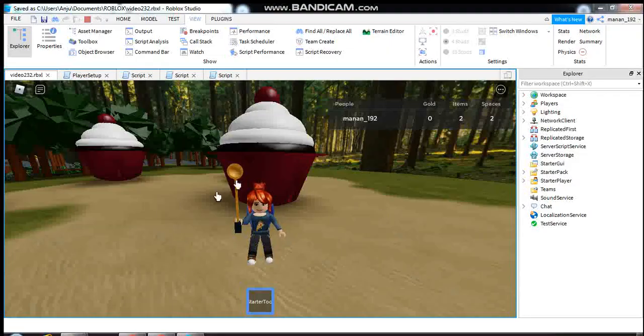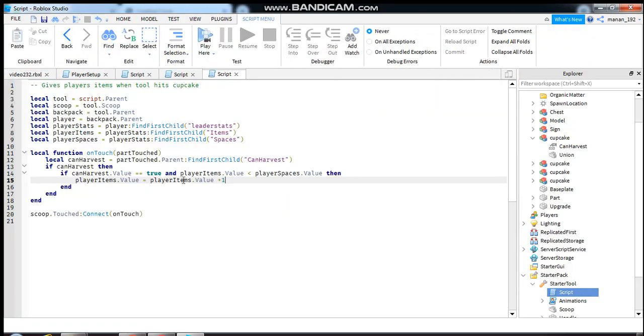Now what we will do is make this cupcake invisible when the player touches it with his spoon, and the incremented value also has to be seen, and after 5 minutes the cupcake has to reappear again. So for that we will make changes in the code. Let's stop the playing mode and come back to your script.